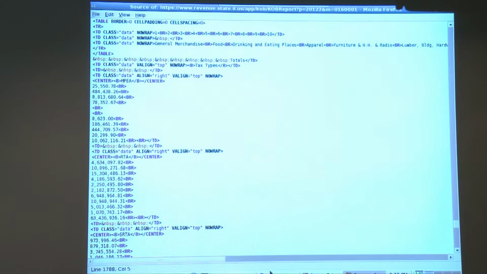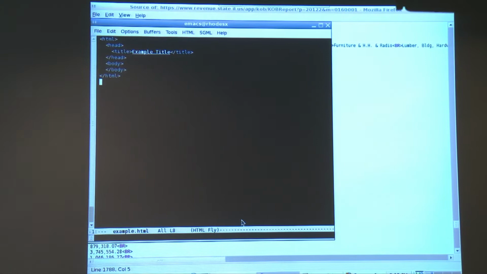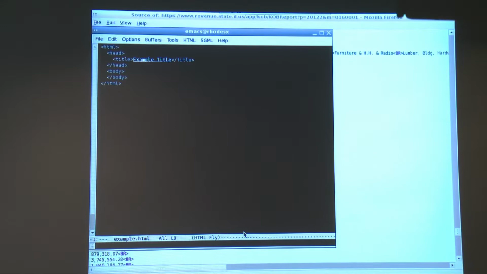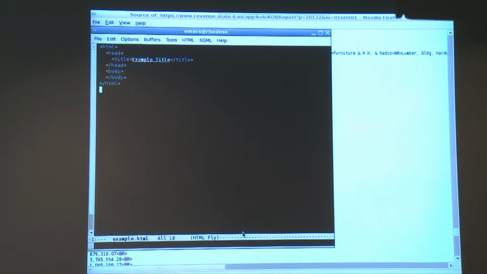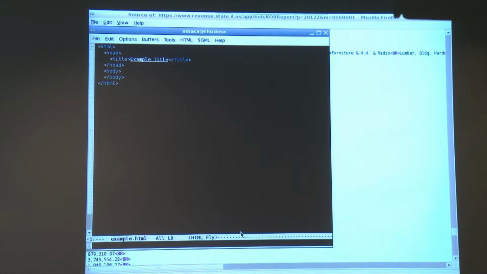In order to do that, I need to say a couple of things about HTML. HTML is a mixture of text or content and directions about how to lay out that content. The way you describe something is you put it in tags. A tag is some text within angle brackets, like this is a tag, and this is a tag, and this is a tag.